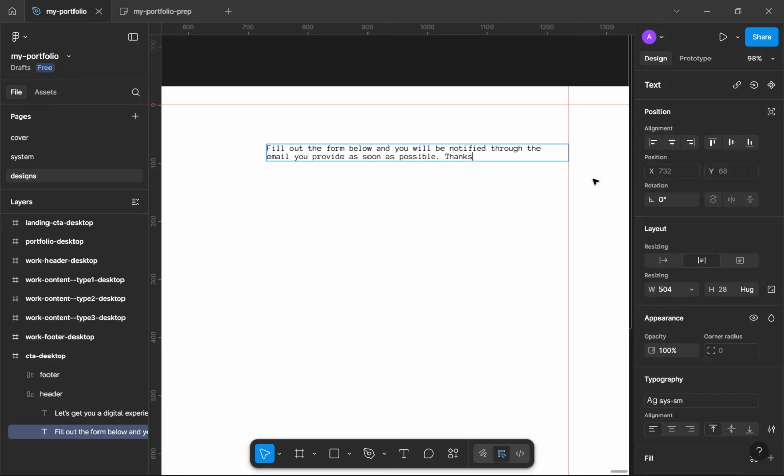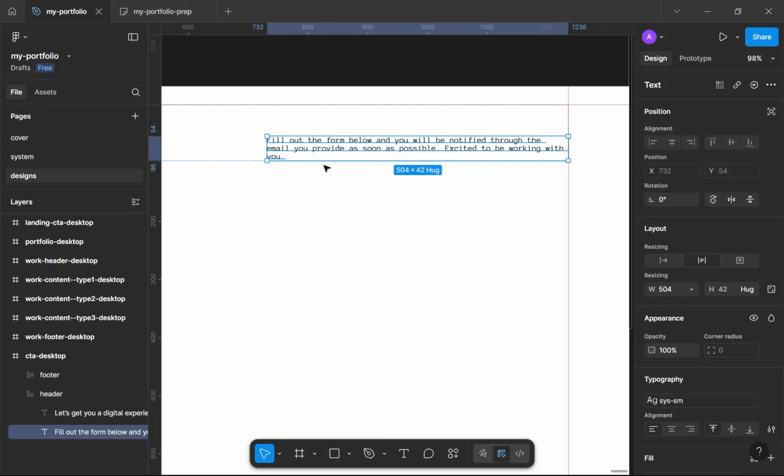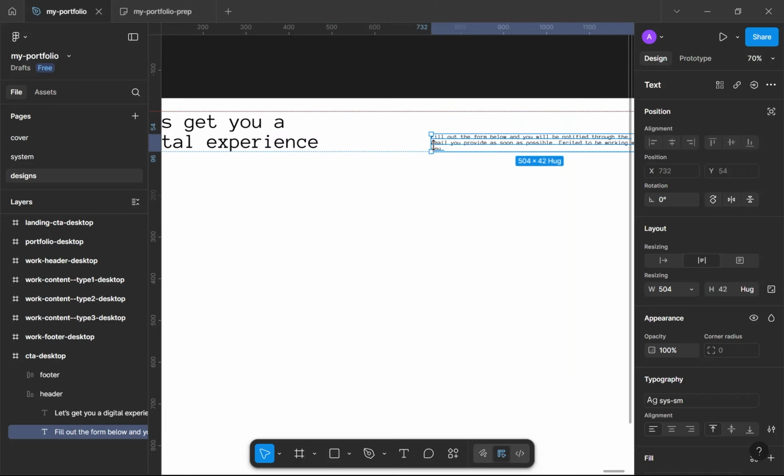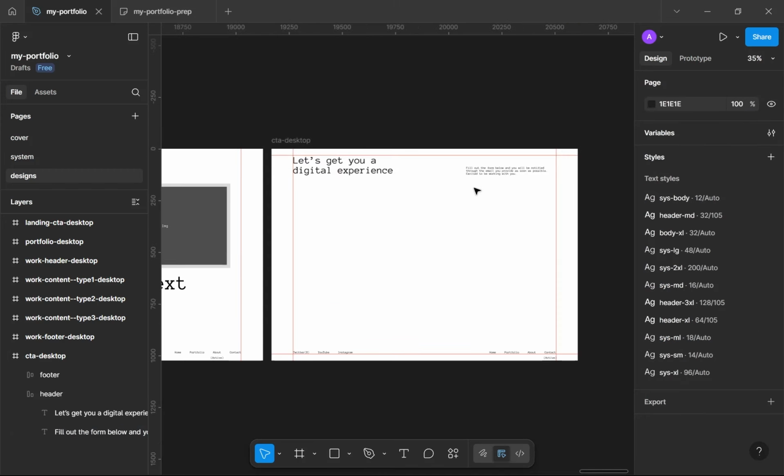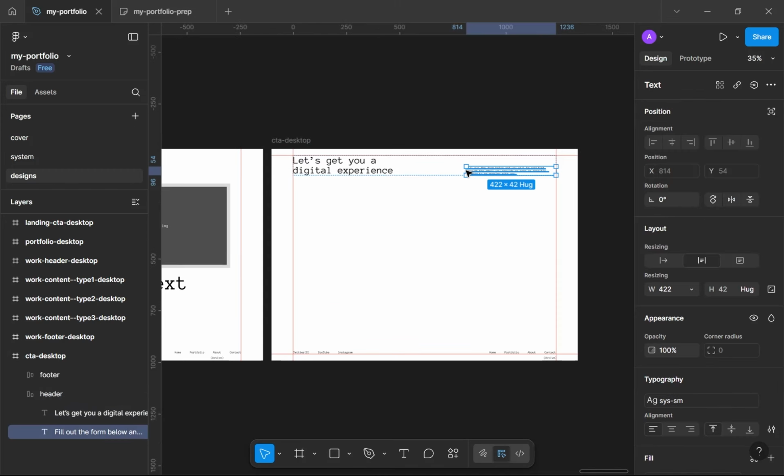Instead of thanks, we could say glad to be working with you. Can't wait to be working with you. Excited to be working with you. Also, there is a bit more of space here, so maybe something like this, or reduce the space even, something like this here.